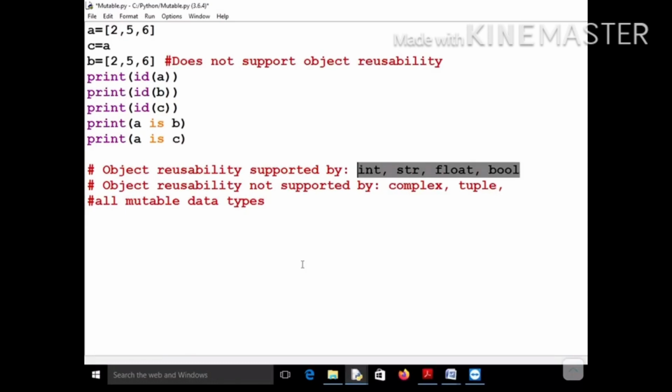So these fundamental data types support object reusability, meaning, again listen very carefully, what is object reusability? That if you declare two objects with the same value, then their addresses will be same, that is object reusability. Okay, and what is meant by not supporting object reusability? That even though you declare two objects with the same value, their addresses will be different.